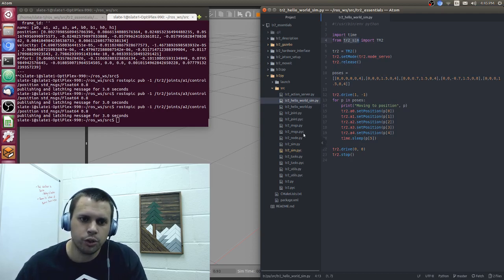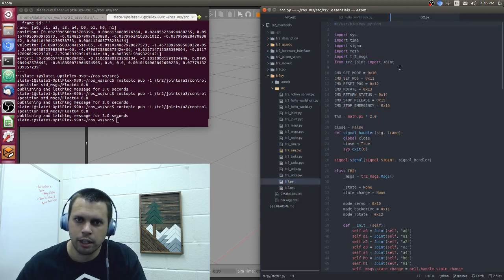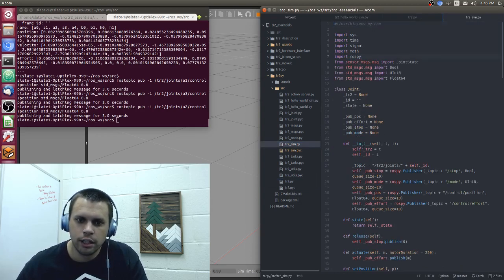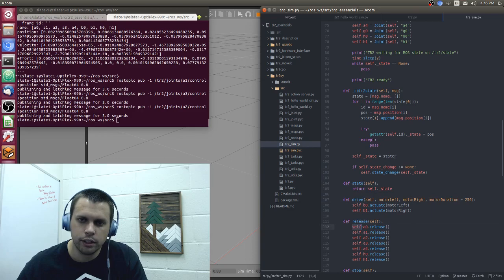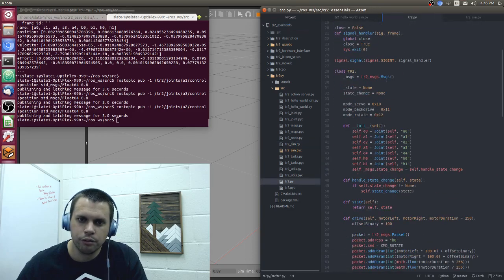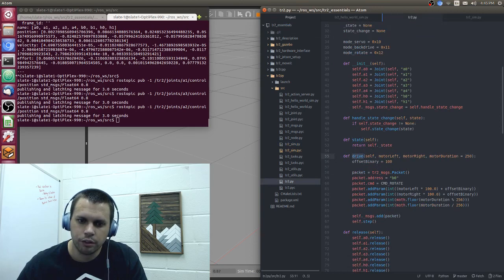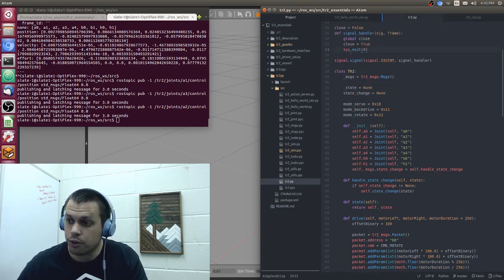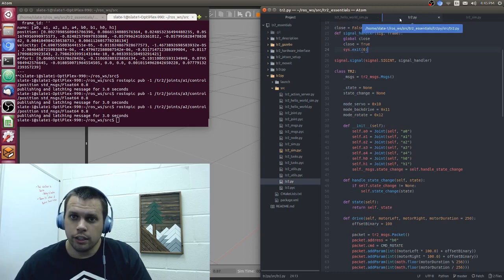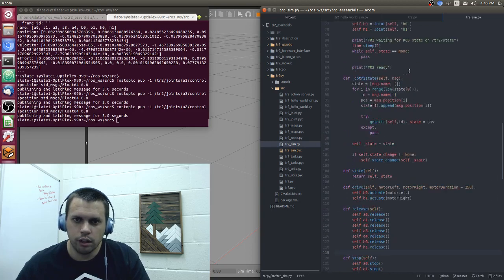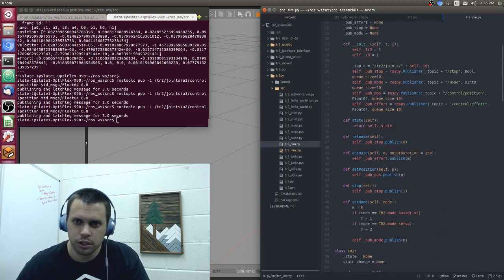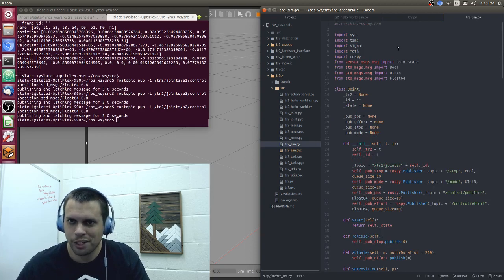One is in this TR2_sim file, and the other one is in just the tr2.py file. So these both have the same interface. They both have state, drive, release. You'll find that in both files. One is controlling actual hardware. The other one is just basically publishing to ROS for purposes of controlling the simulation, hence the name, right?